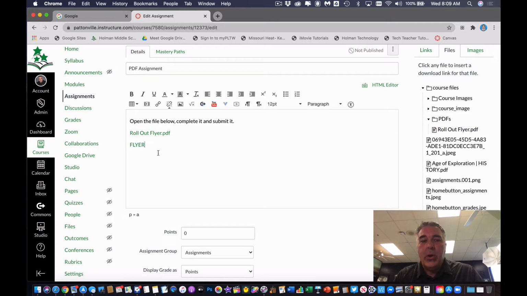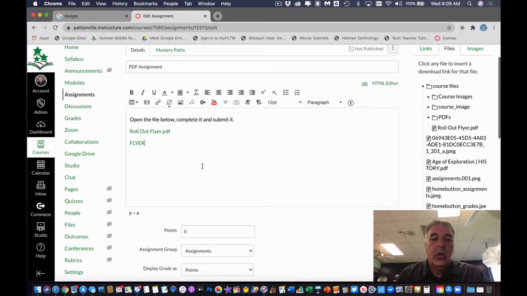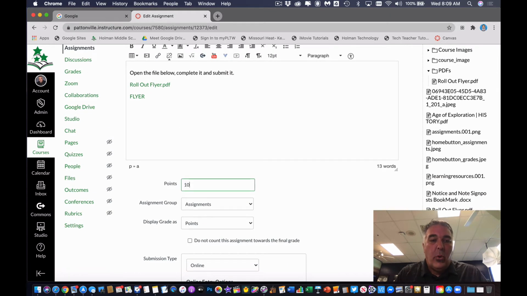Either way works the same way, just whether or not I want the actual name of the file or I want to make my own name for it. And now I can go through and give it my points.